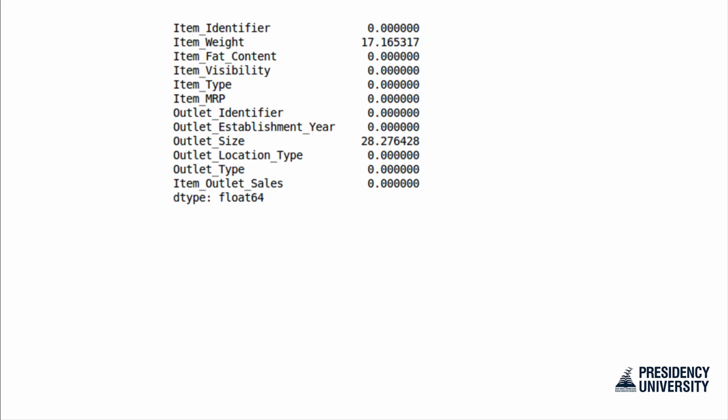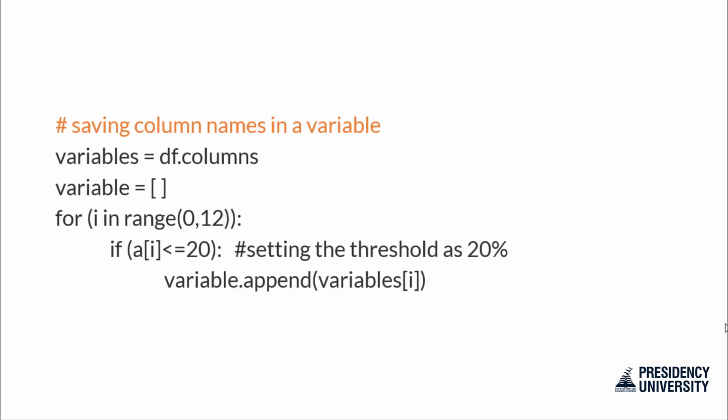in the data frame. The variable is used to store the column names in the data frame here, and we are also creating an empty list called variable, and we check for all the features from the range of 0 to 12, and if anything is above 20% in the threshold, we append it to the list called variable, through which we can sort out the variables which have more than the threshold.